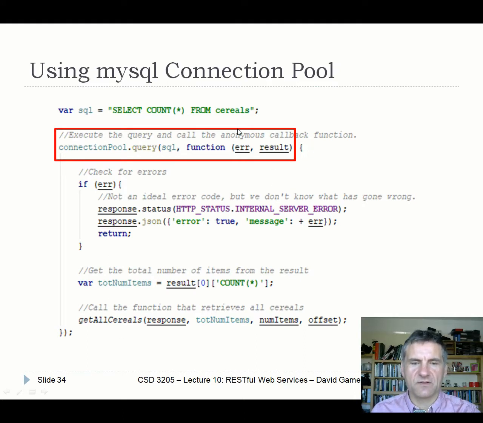This is the callback function. It'll be executed when it has run that query, and it'll pass the error and the result to this callback function, which will then do whatever it needs to do. So it's very easy using connection pools, and I recommend that you move from the very simple connection-based approach to the connection pool approach in your coursework one for this term.